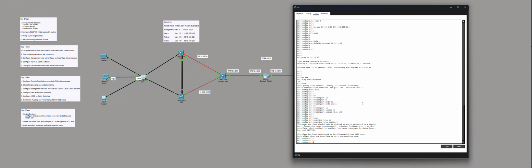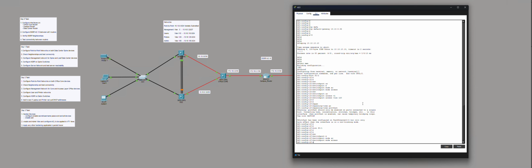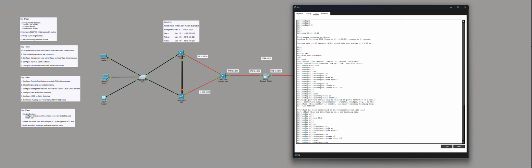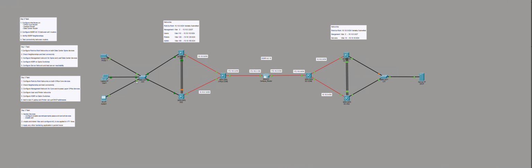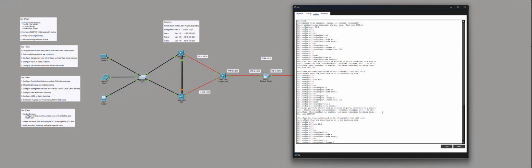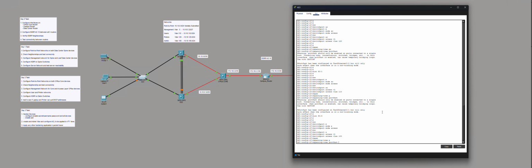And then F01. Switchport mode access, switchport access VLAN. Users are in 110. Spanning-tree portfast. And then this should be F03 for the admin. Yep, F03. Interface F0/3. Switchport mode access. Switchport access VLAN 100. Spanning-tree portfast.